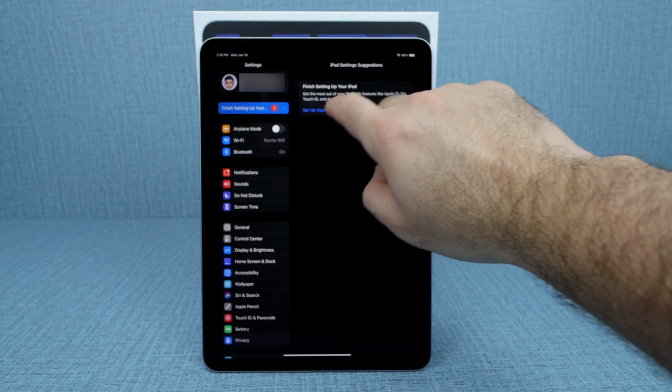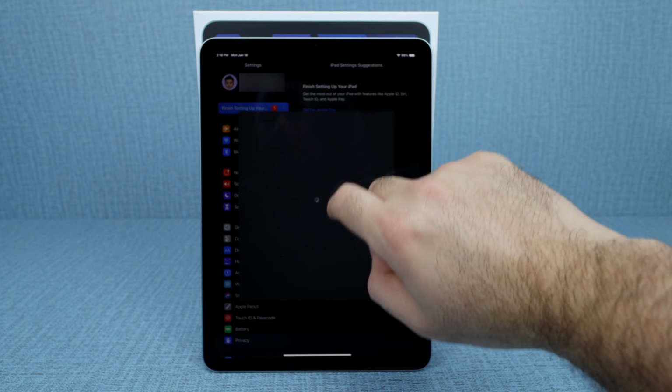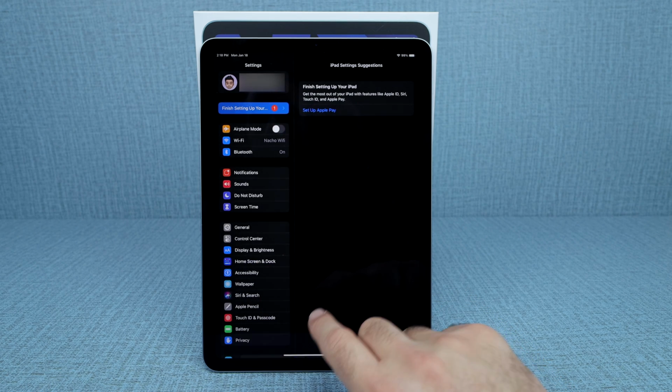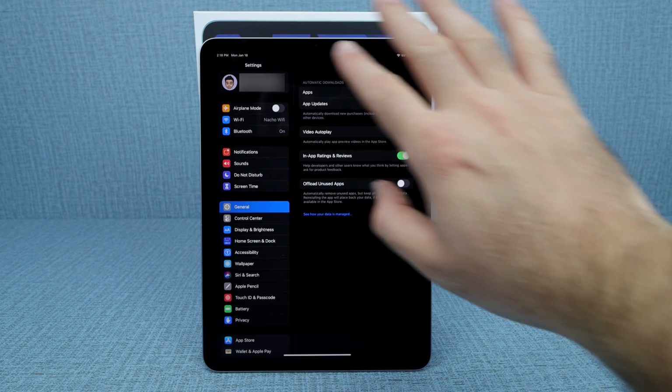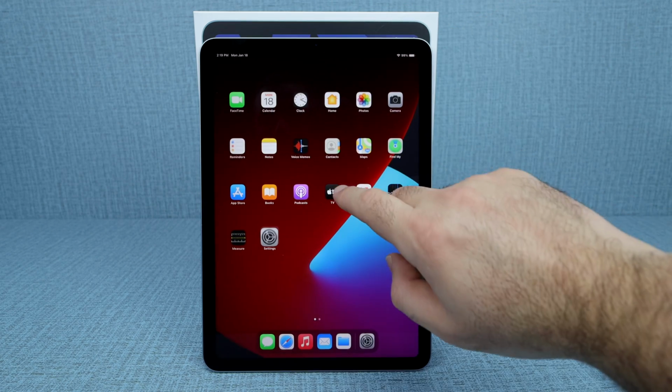So we want to set up Apple Pay. Nope, we don't want to set up Apple Pay. So we can go ahead and just skip that. So I'm going to click on set up Apple Pay and then set up in settings later. So we'll go ahead and bypass that. And that will just disappear just like that. So there we go. We can swipe up now to get to our home screen.